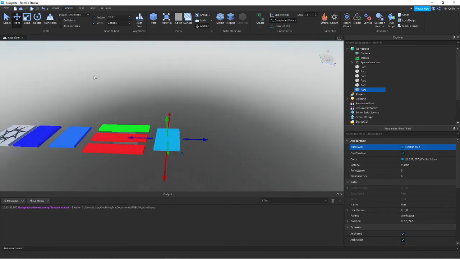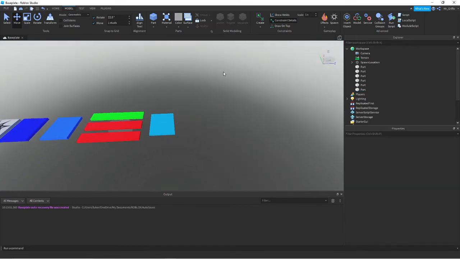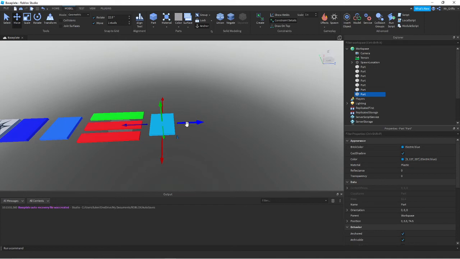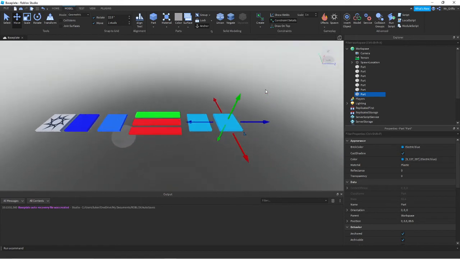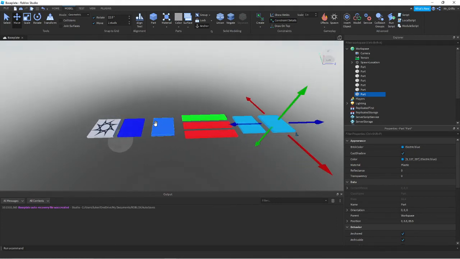What next? We want to make a part that disappears and reappears. How do we go about doing that? Well, let's copy this one over. Now, something else, this is getting a bit messy in the Explorer. We've got all these things called part. So, rather than that, we should probably name these.